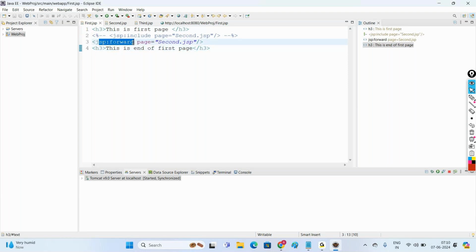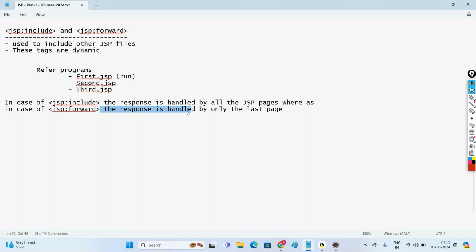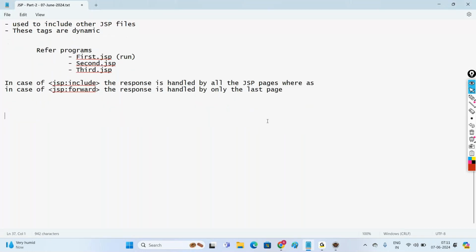But when we say forward, from first it will go to second, from second it is going to third, then response is handled by only the last page. So control will not come back to previous pages in the case of forward. Now, let us move to the next one.